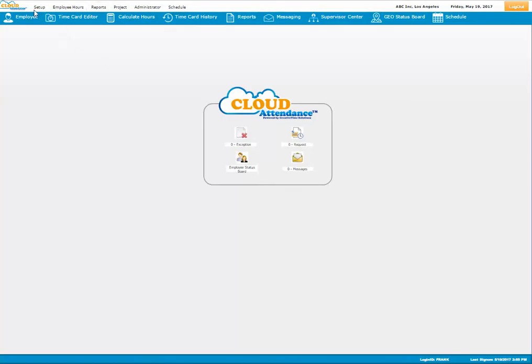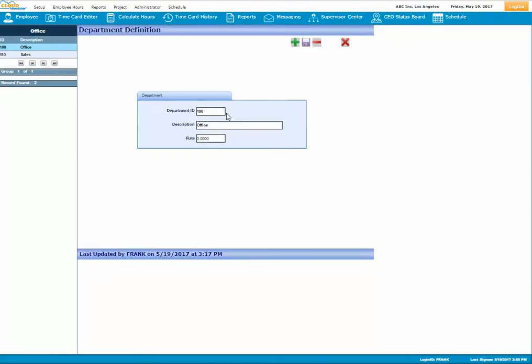We're going to start by going to Setup and Department. And the system comes with one default department called Office. If you only need one department, you can use this department, and you can change the name of it if you'd like. And then just click the purple disk on top to save the change.